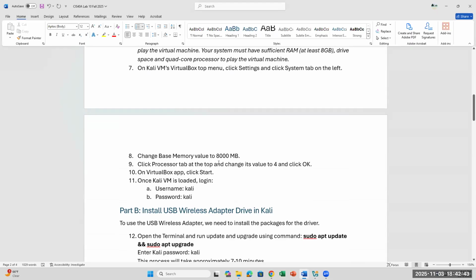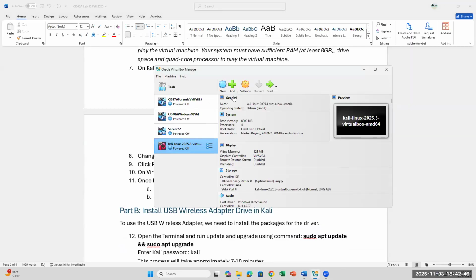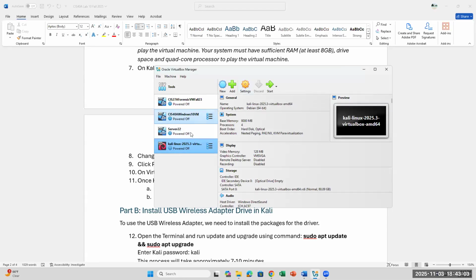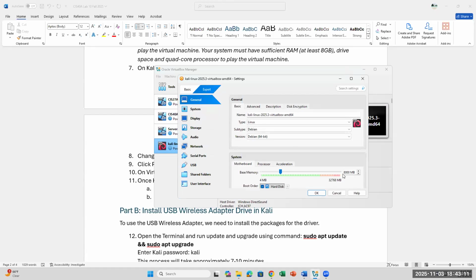Okay. So once I have my Kali Linux added, click add, go to your downloads folder, find the extracted folder, open it up and find the blue.vbox file and click open and add that to your list in VirtualBox. And then I'm going to click settings and give it 8,000 megabytes for RAM. So under general, on the motherboard, give it 8 gig. And then go to your processor tab and make sure you give it quad core.